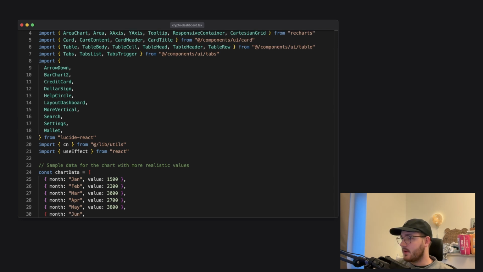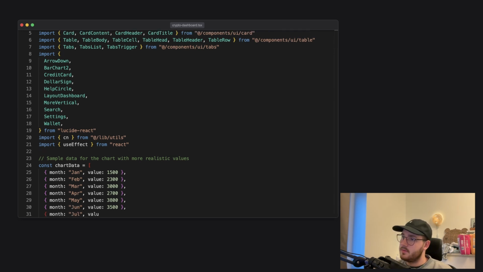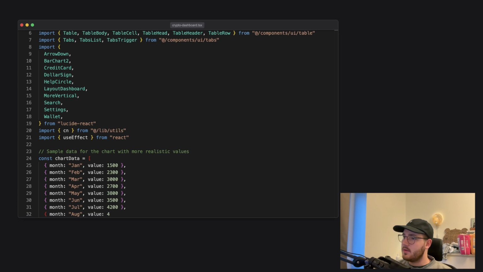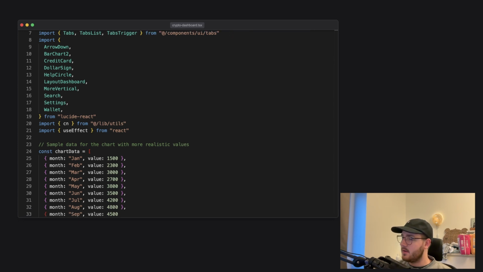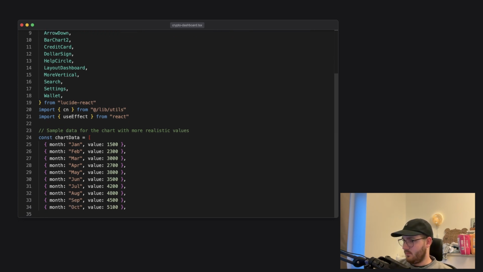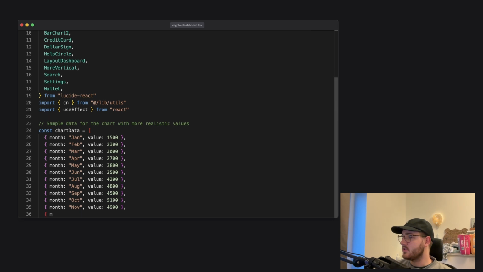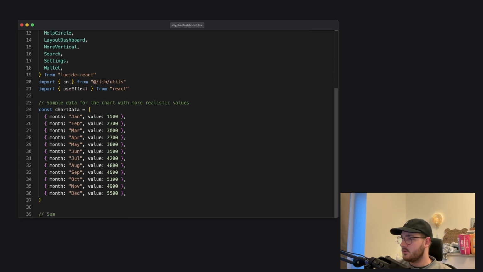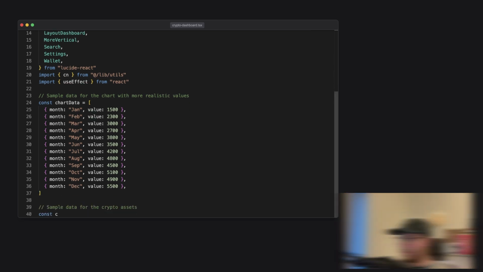So now we actually start with the code. What we're doing here is adding some mock data for our chart. I'm adding all the months and the value that I want to display in that month.